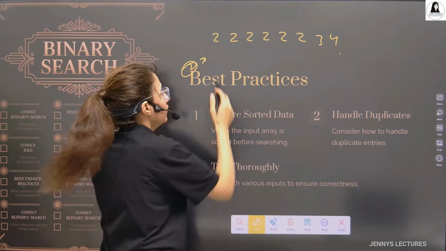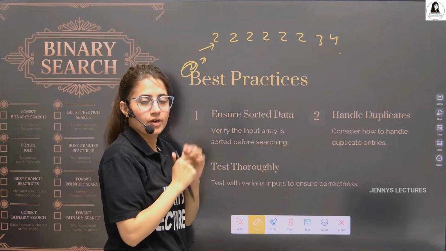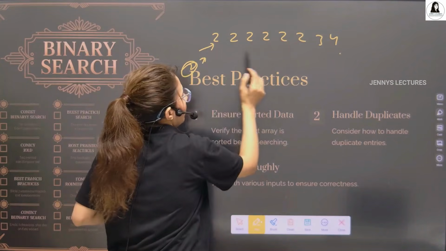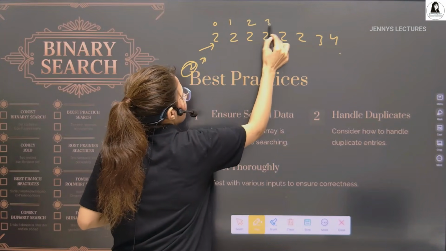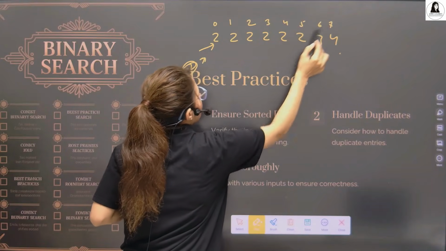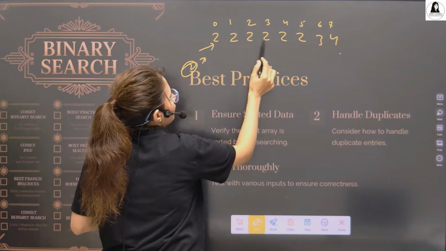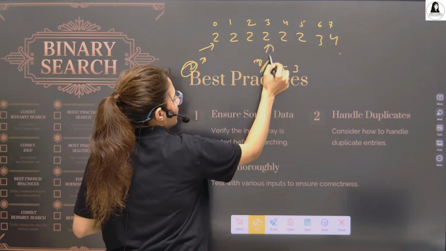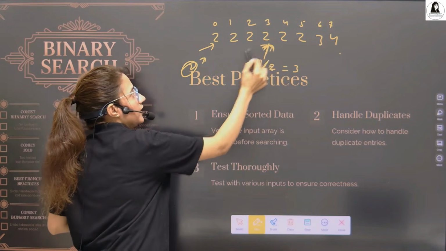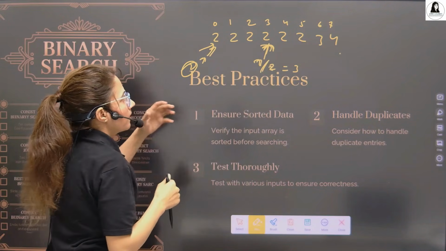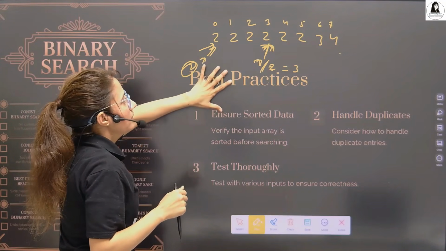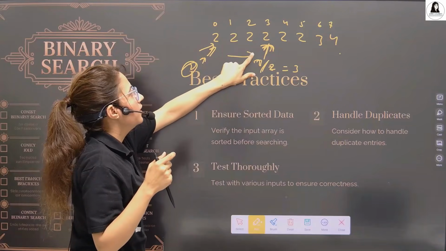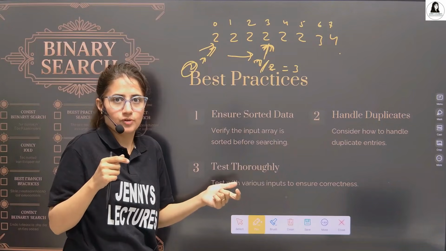Linear search will give you the first index where it finds it, but binary search divides by half. We have 8 elements, so it's 7 by 2, which is 3. Mid is this. Binary search will give you index 3, while linear search will give you index 2.